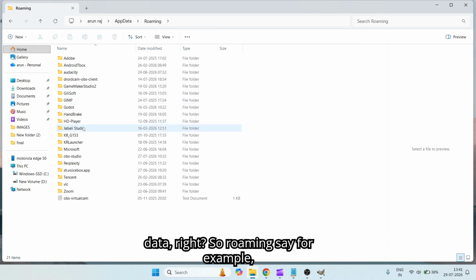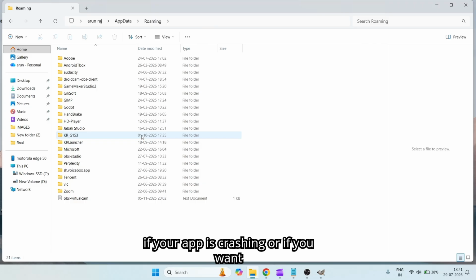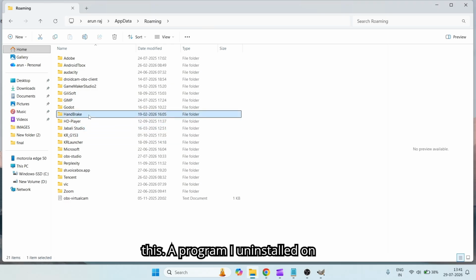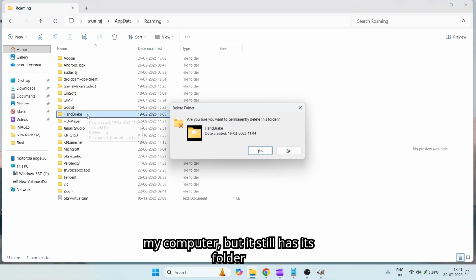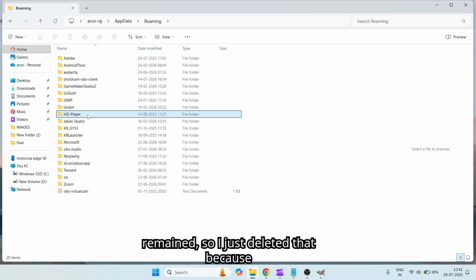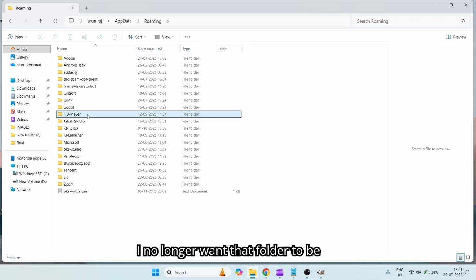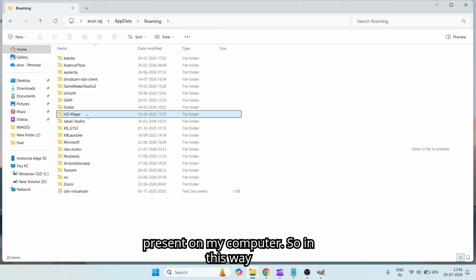So in Roaming, say for example if your app is crashing or if you want to clear the app data for any reason, whatever it may be, you can clear or delete it. For example, this program I uninstalled on my computer but its folder still remained, so I just deleted that because I no longer want that folder on my computer. So in this way you can find the AppData folder on Windows 10 or 11.